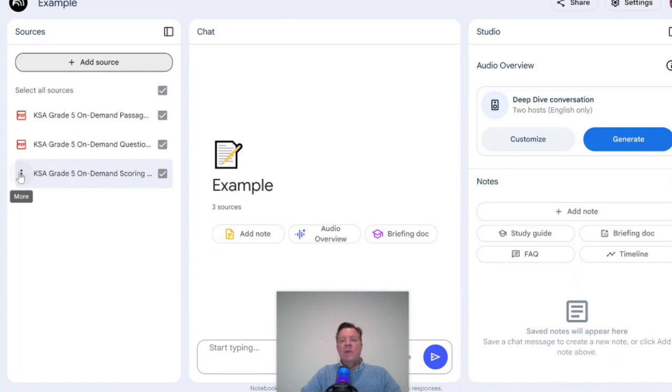If you hover over the logo, you'll see three dots. If you click on it, it'll give you the option of removing a source or renaming it. Also, I want to point out that each source has a checkbox. This is very beneficial if you have a lot of sources, because if you want AI to interact with, say, only 2 or 3 sources, then you can click Select All Sources and then go back and click only the sources you want the AI to interact with.